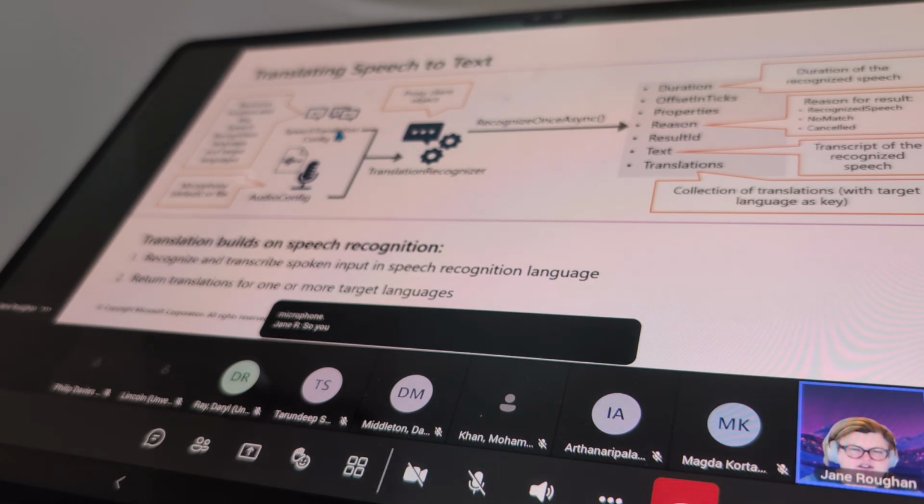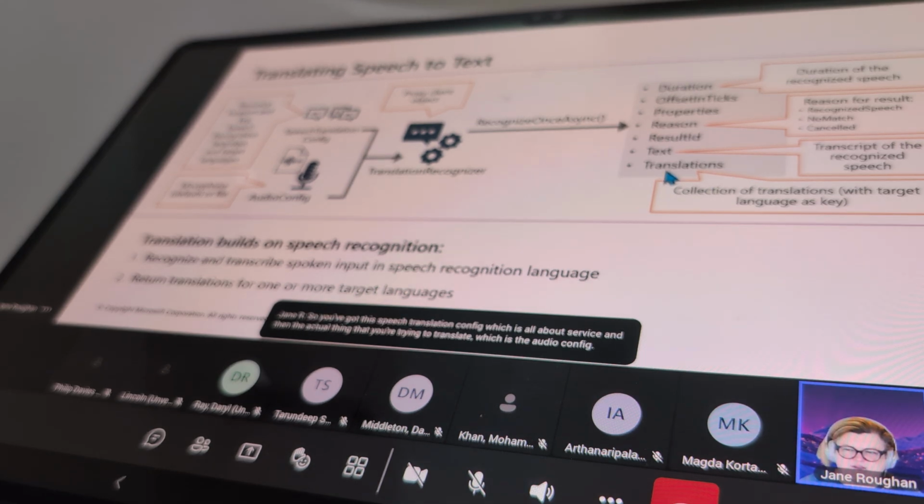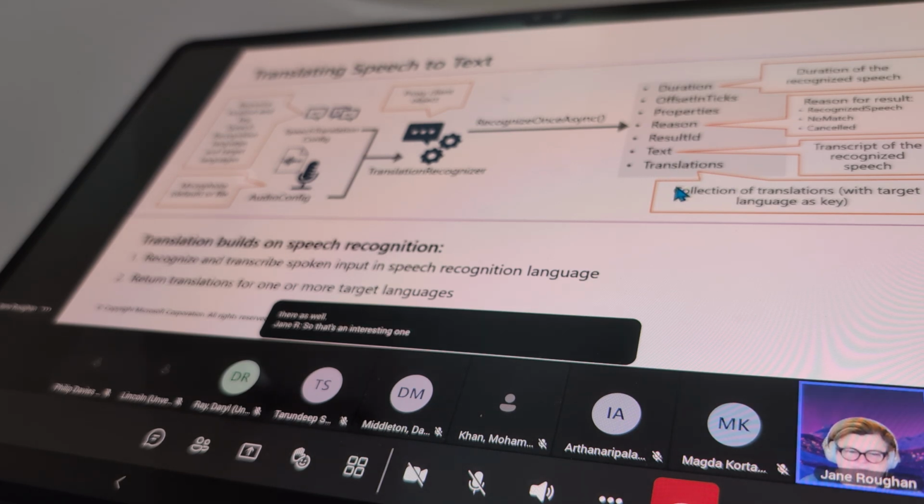So you've got this speech translation config, which is all about service, and then the actual thing that you're trying to translate, which is the audio config. Again, it's an asynchronous call. It has very similar things again, and you've got a transcript of the recognised speech there. So with target language as the key there as well. So that's an interesting one.